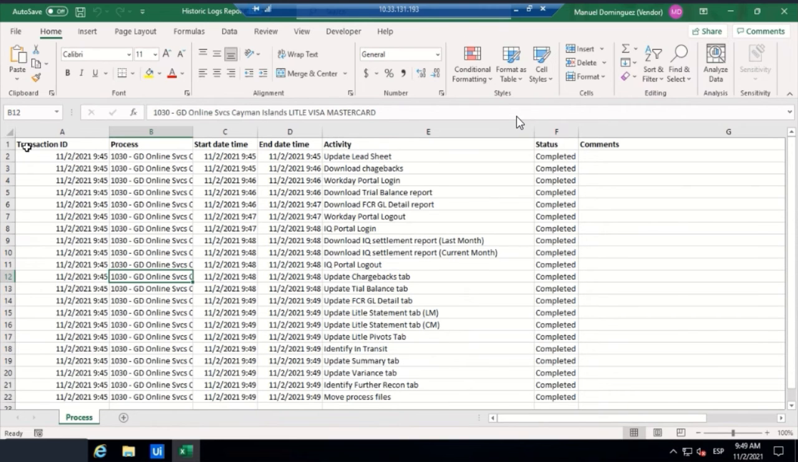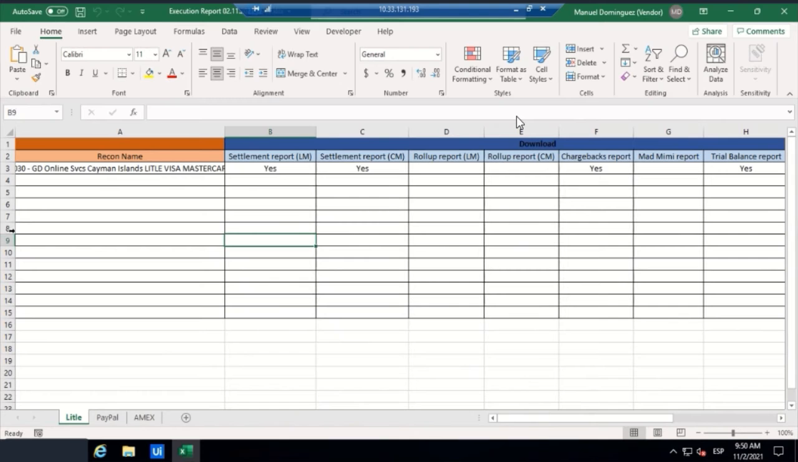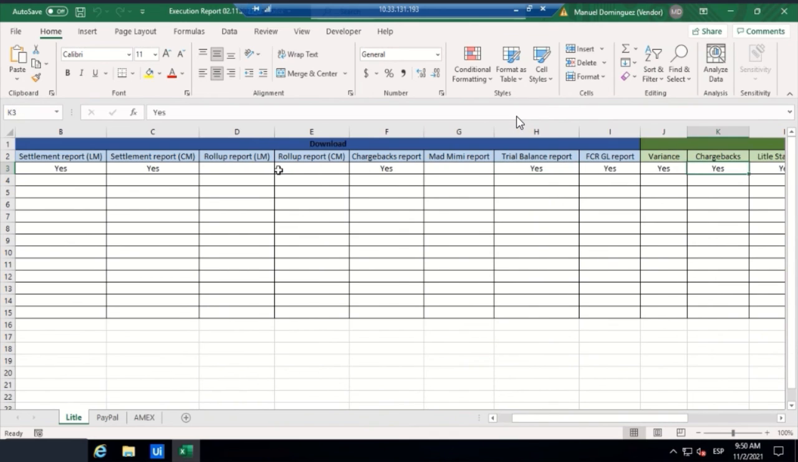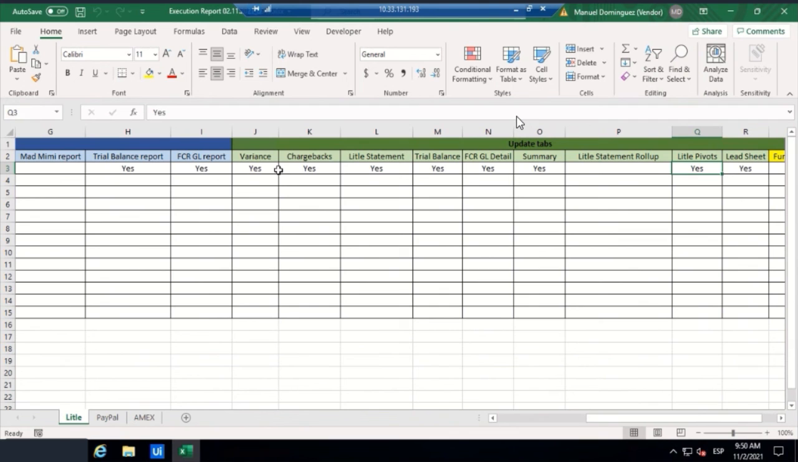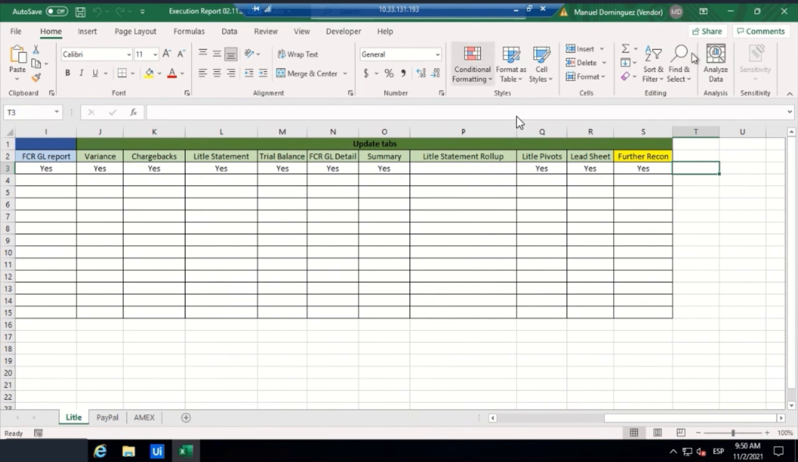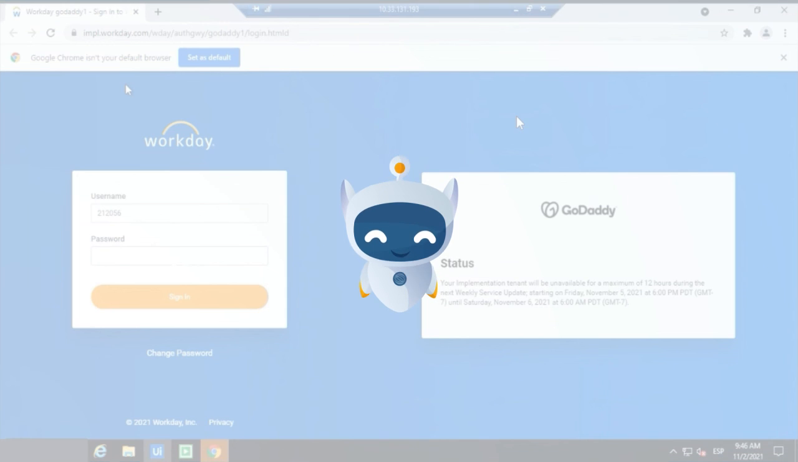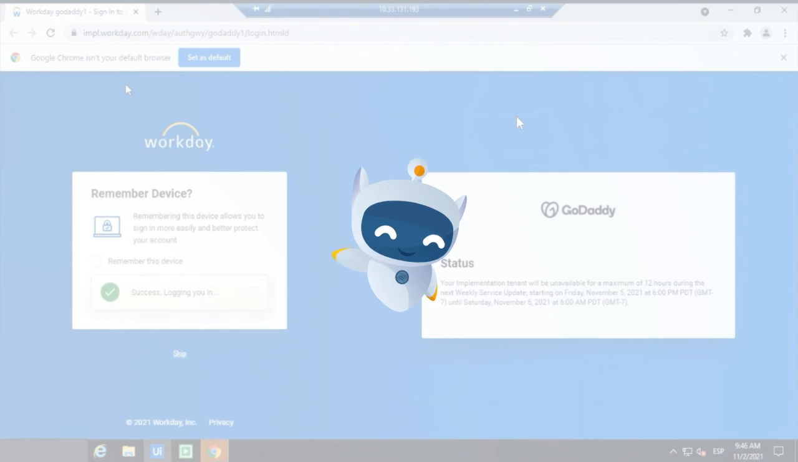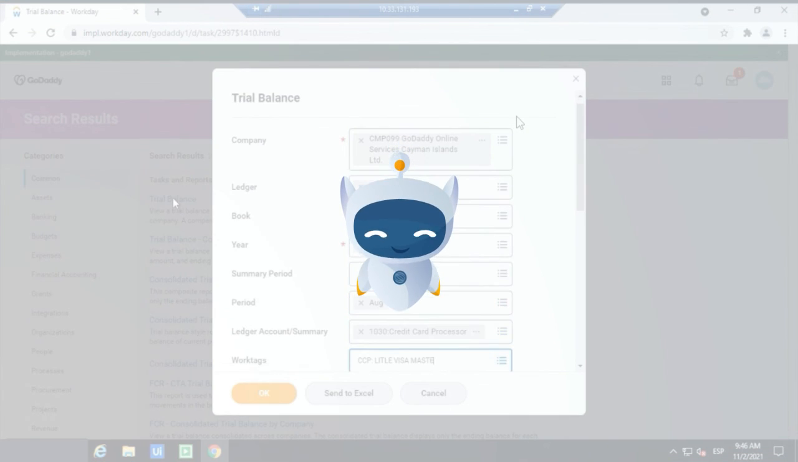A transaction log file is generated to demonstrate all systems access with the transaction ID, process description, timestamp, activity performed, as well as the status of that activity. Lastly, the reconciliation report for business subject matter experts is generated, showing the recon name as well as the status of the various reports ran because of the automated process. And that concludes our demonstration of the GoDaddy Legacy Processor Reconciliation Bot.